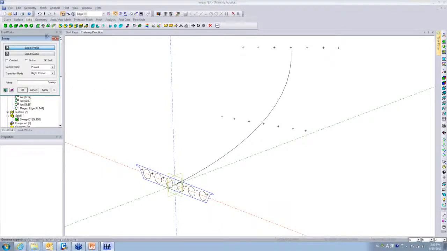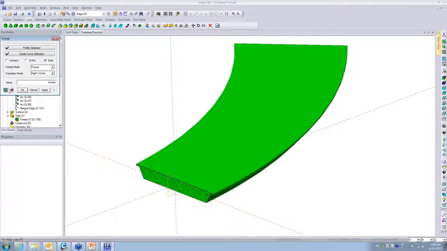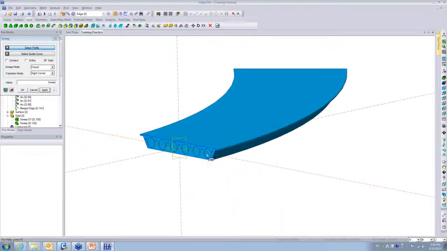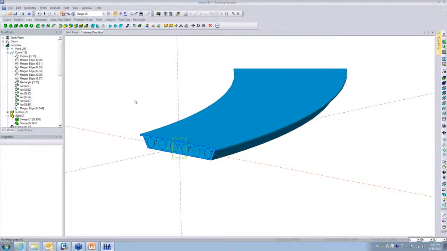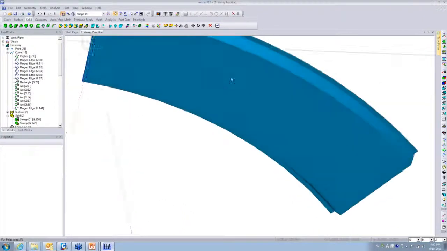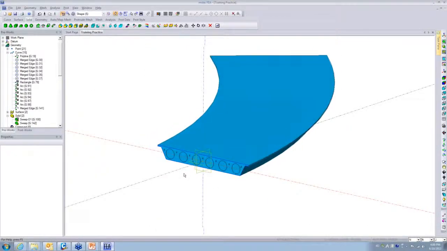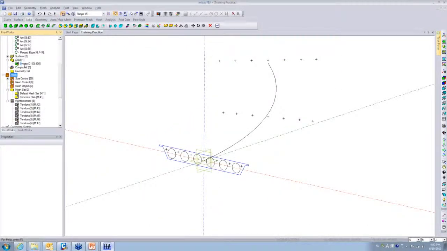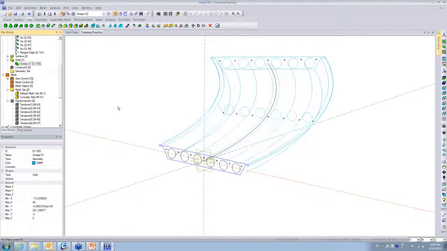We go to the sweep, select the profile, and going with the wire, I can just sweep this through this guide curve, and we can create such a solid that easily. And if it's a hollow section, you can easily extrude these dimensions from that, and it will be created for you in a second. So you can see how easily you can create this geometry in Midas FEA. But I already have that, so I don't want to create an additional one.